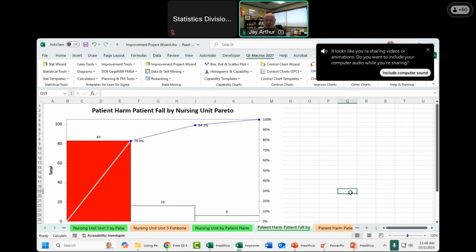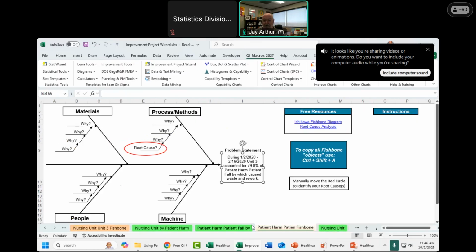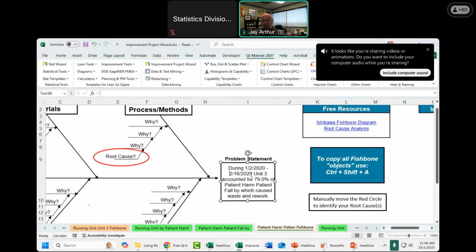They make these little pressure sensors you can put on the bed, so if somebody gets off, it alerts somebody that they're trying to jump up and run around. And then it creates a fishbone diagram. During 2020, Unit 3 accounted for 79% of patient harm, patient falls. So this is a really good improvement story.